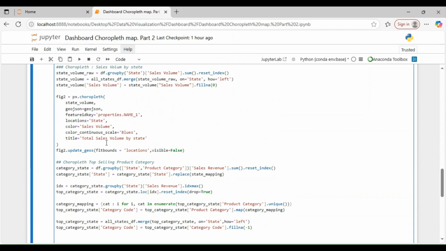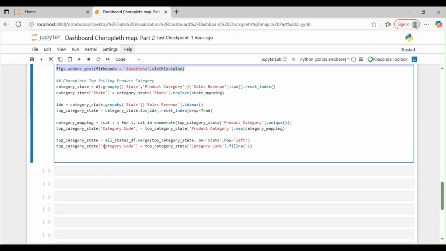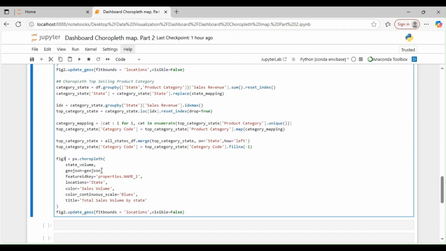Now we use Plotly Express to create our third Choropleth chart, which displays the top selling product categories in each state. We pass in the top category state data frame, the one we just constructed, and specify the GeoJSON for geographic shapes. The feature ID key equals to properties dot name underscore one tells Plotly how to match state names with shapes, and the location equals to state parameter points to the state column in our data.